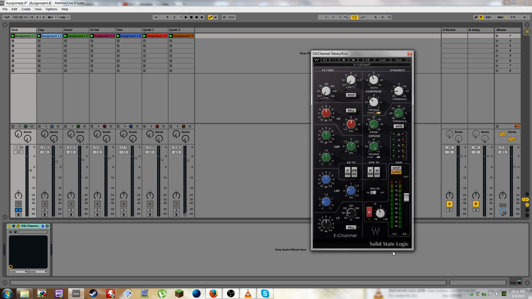Audio comes into our plugin, then it goes into the dynamic section, then it goes into the filters, then into the EQ, and then if we have the expander and the gate as well, and then it goes to the output of the plugin. So if I hit the split button on the filters section, what it's going to do is now the filters come before the dynamics. And let's take a look at this section now.